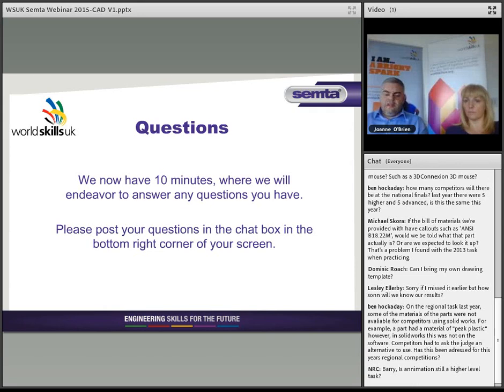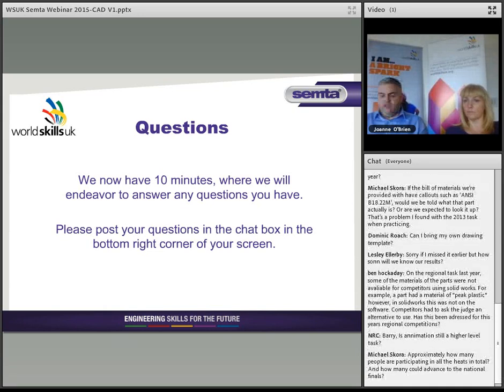If anything like that does crop up, time should be given back for that. If it's a 10-second answer or a minute answer that's required from the judge, you will be given that time back to address that. But for this year, we're pretty sure that the materials we've selected are standard materials that should be available in both SolidWorks and Inventor.